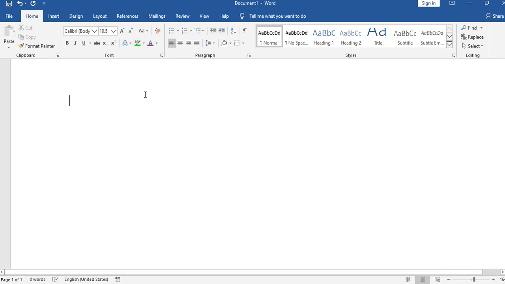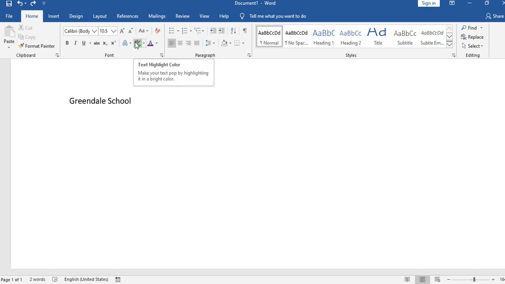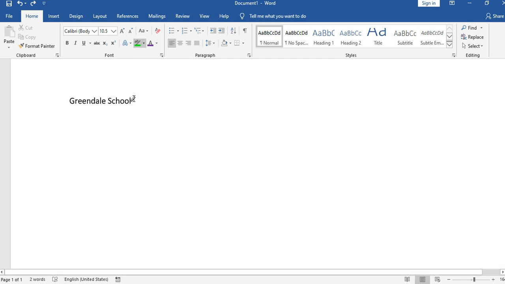Now the next one is, for example, you have written this text and you want to highlight what you have written. You just need to press on this. This is the text highlight color. It especially comes in handy when you are doing official letters, and you want to say that in this particular official notification, letter or paragraph, these things are very important. So if you want to mark that particular thing, then this is the way.